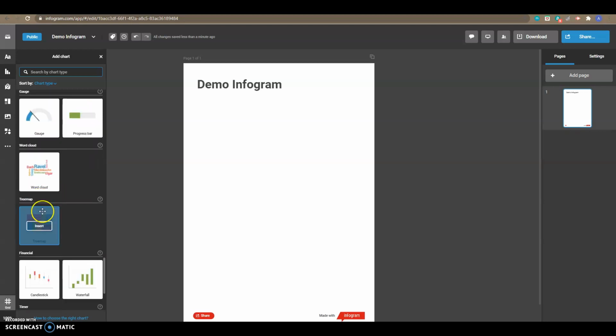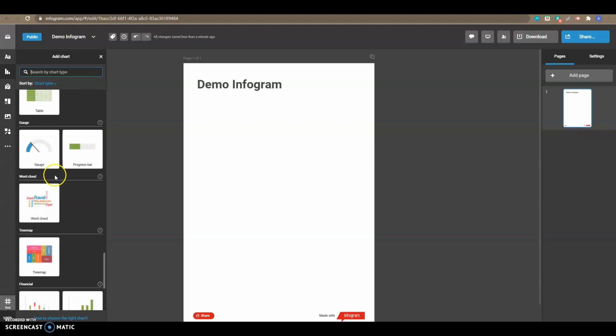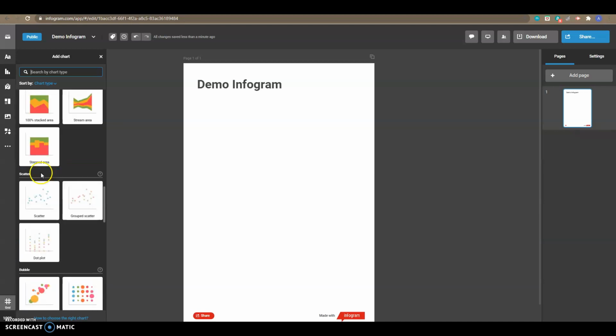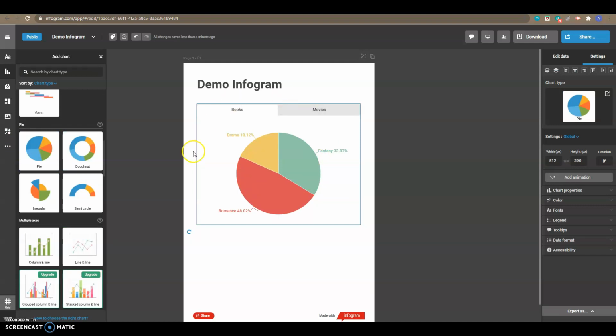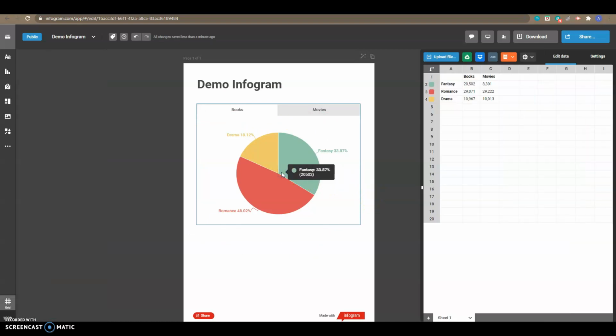They have tables. You can even add a word cloud, okay? As long as you have that information. Today, I'm just going to be adding a pie chart. So I will do that. So you can see here that it's already actually created and there's already data in here, but you can change that really easily. So I'm going to double click on this, okay?